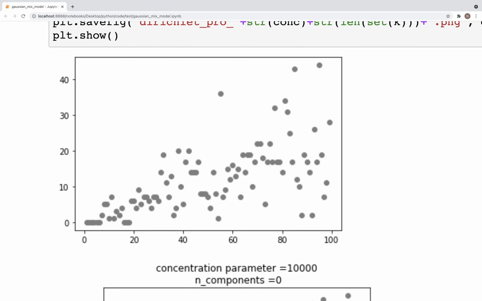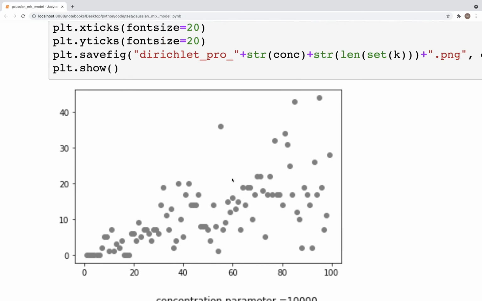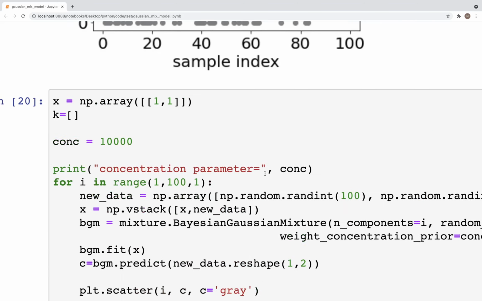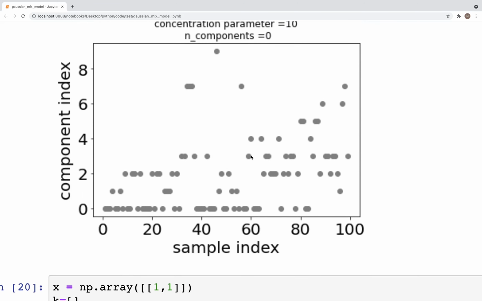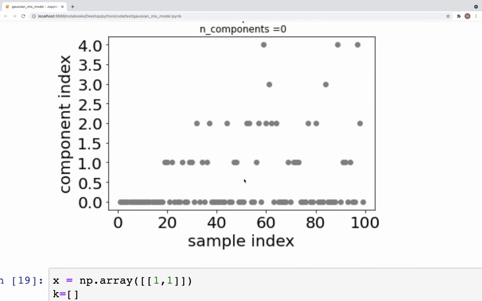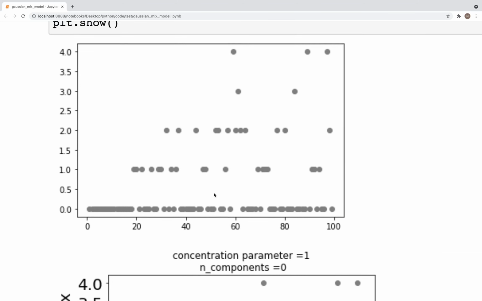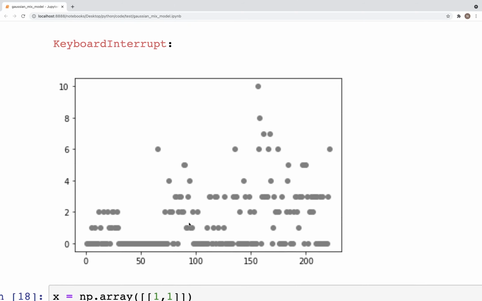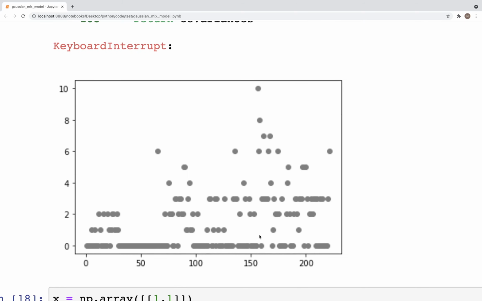So this is wrong here. N components is not 0. So that's the whole idea behind the Dirichlet process. As you can see, with higher values of hyperparameters, this is how the data is generated. As we go on reducing the value of hyperparameters, as we can see down here, we start putting more and more emphasis on one of the clusters.